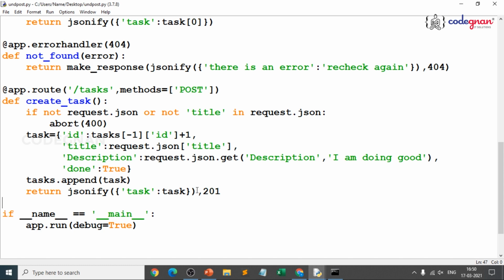Let's cross check whether we wrote it correctly. App.route of /task, methods is post. The function name is create task. If not request.json or not title in request.json, we are making it abort. Resource not found is 404. Bad request is 400. I'll write the syntax: this is for bad request and this is for status created a resource. That's what created resource means, in that way you can remember. And finally description, request.json.get description, and what is your sentence over there.